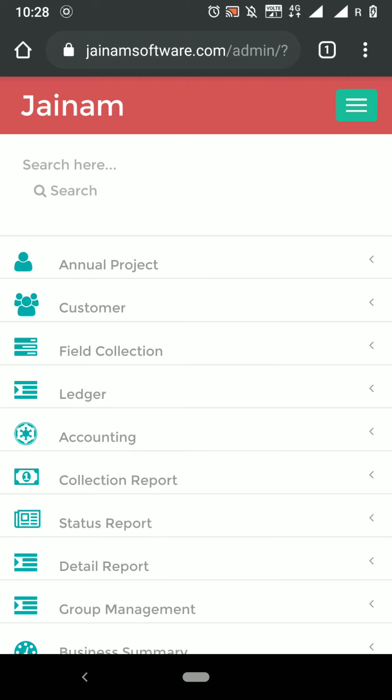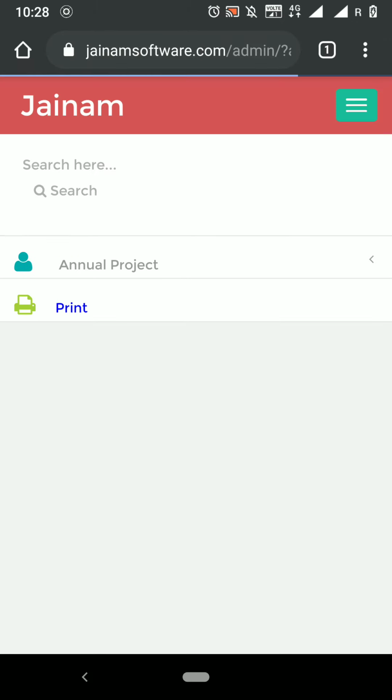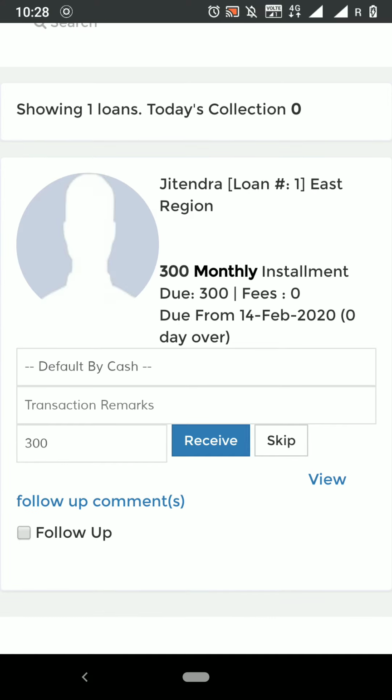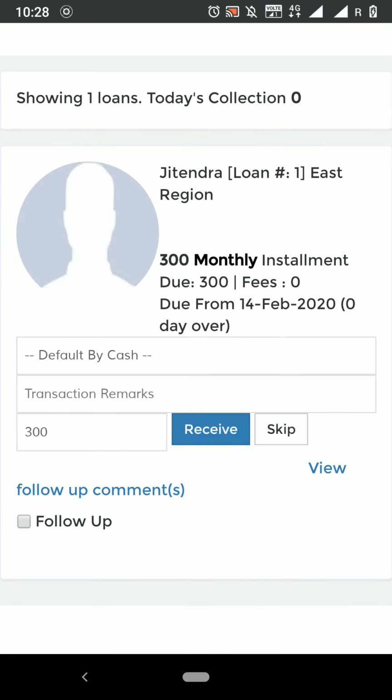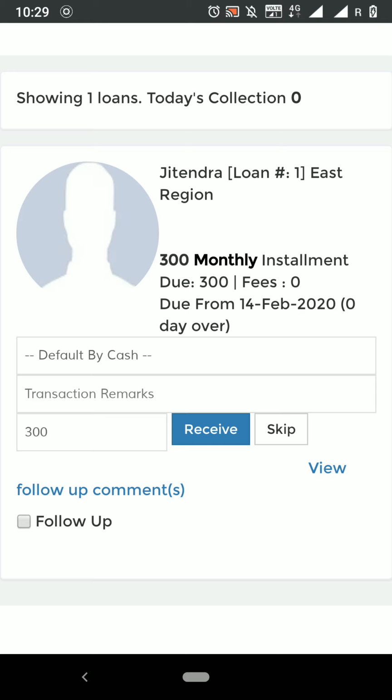Now if we provide access, the staff can basically go in field collection and access from the loan collection list. So staff will see this detail. Staff will just say receive, or maybe not paid on the specific date, they can set a reminder here, set the next due date and skip that amount, so that it will appear on the skipped date or whatever the next time we have decided or configured here. I just click receive here.